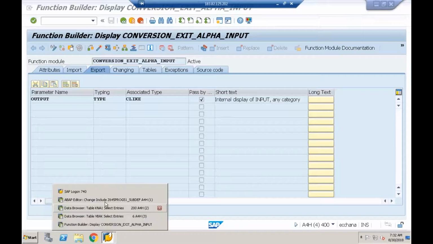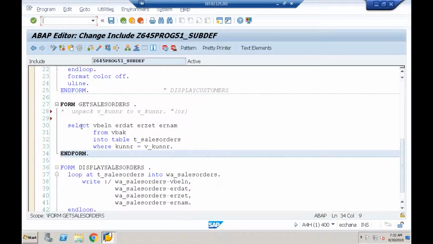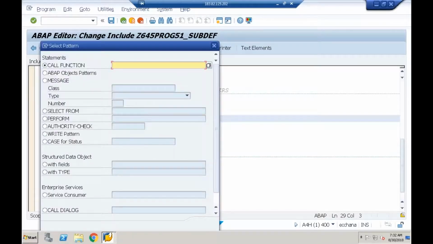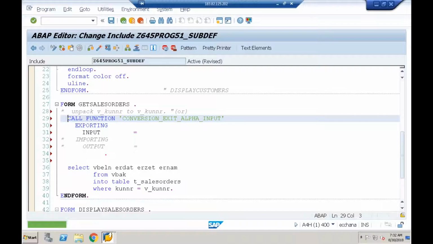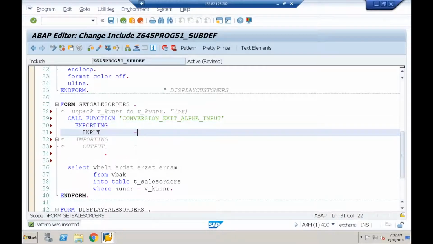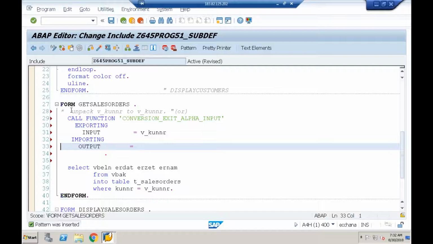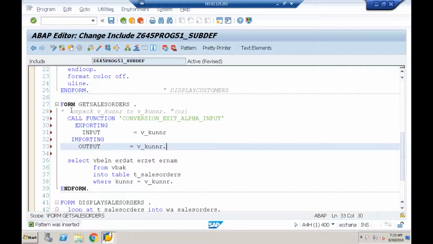So what I'll do now is, instead of using the unpack function, I'll call that function module. I'll go to pattern. This is a function module. Done. Input equal to v_kunnar. Okay, it is going to return something. I'll import it in the same variable. Output equal to v_kunnar. Okay, v_kunnar. So now save it, check for the syntax.